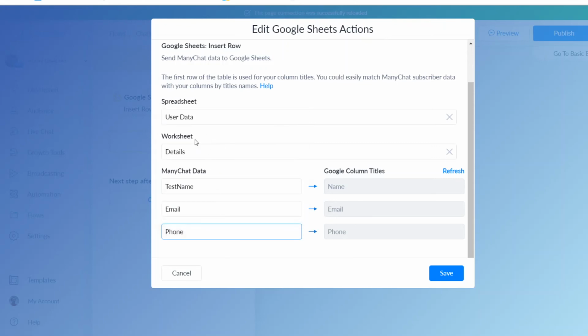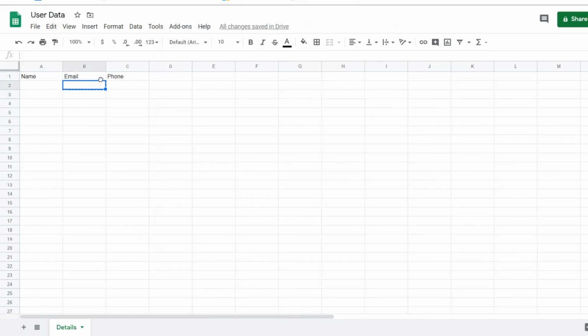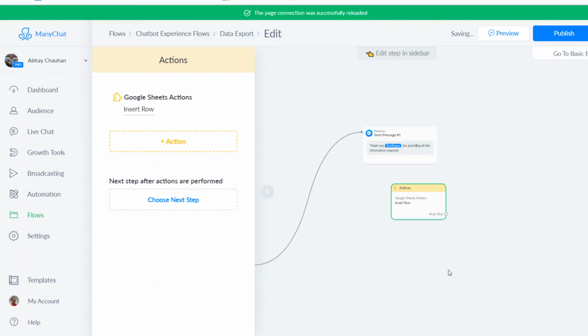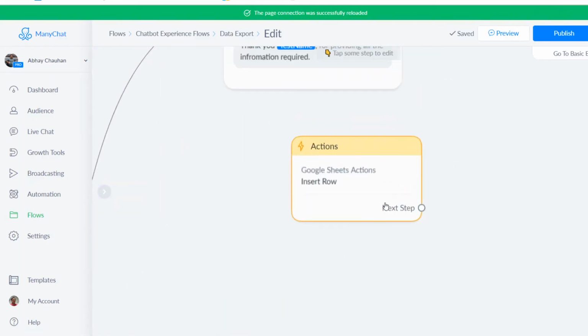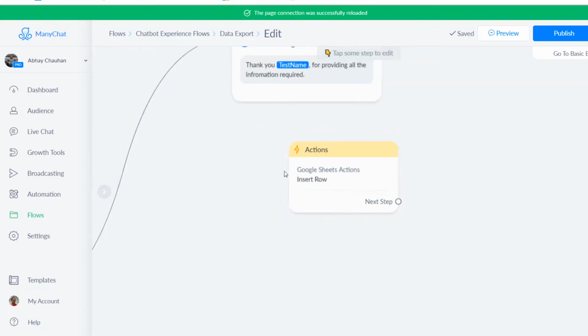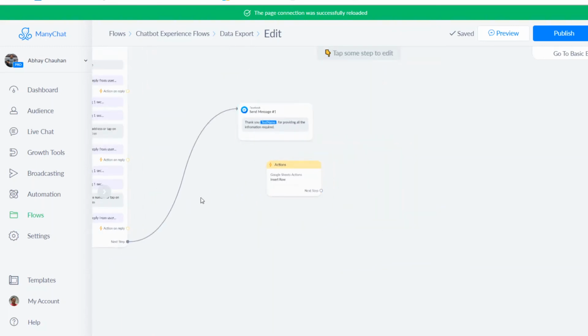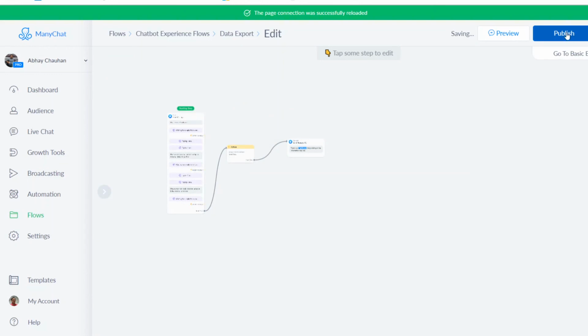So on the left side, these are ManyChat custom user variables, custom user fields, and on this side they are column titles, right? Which you gave here on the sheet, these three, right? So let us save, right? So this is done, right, guys? So what we can do, we can connect it to this, and we can connect it to this, right? Now let us publish this.